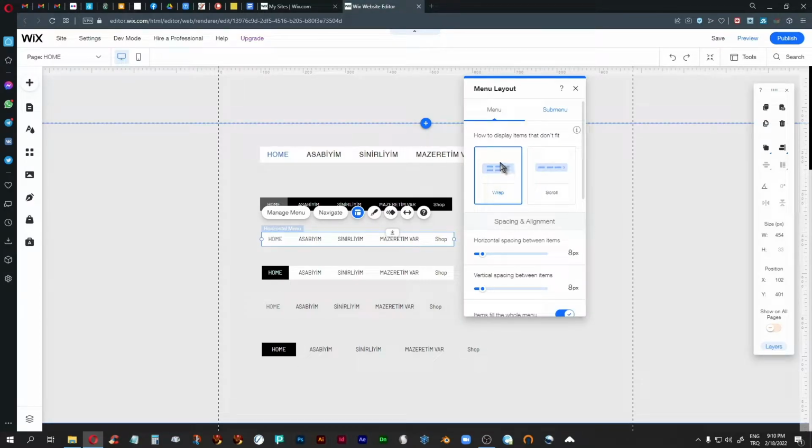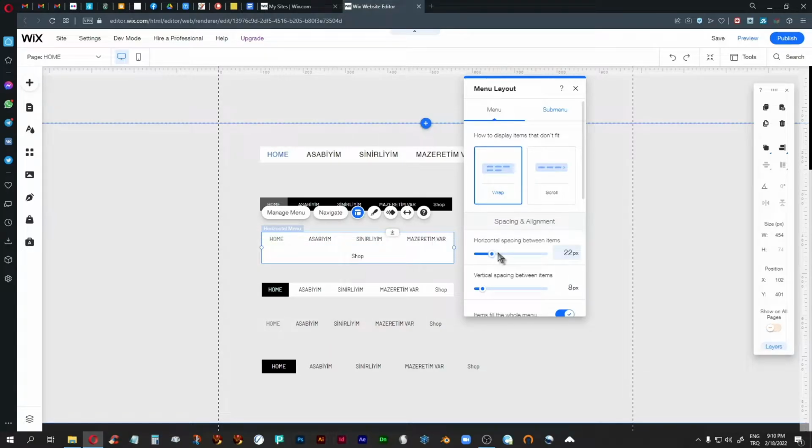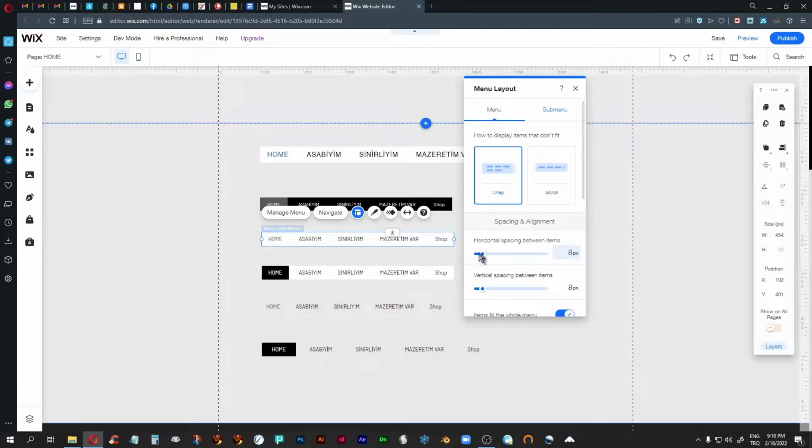The items, it says should they scroll or should they wrap. I just kept it at wrap because I don't have that many items. If you have a scroll, then it would just scroll over to the right. You can decide on the horizontal spacing between the items. I kept that at 0.